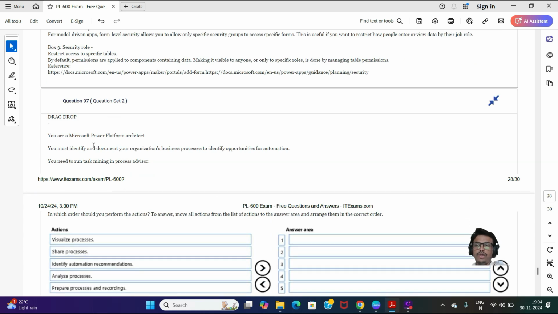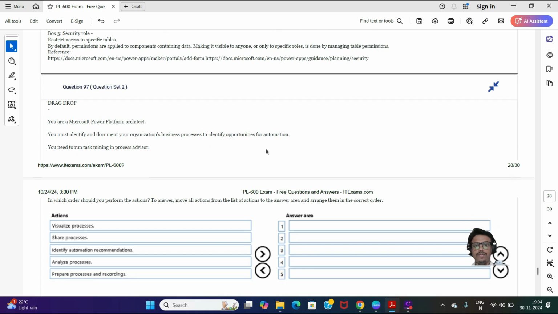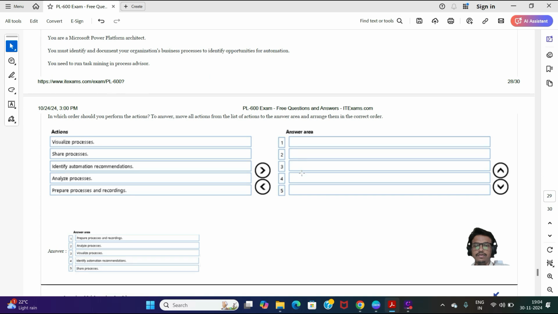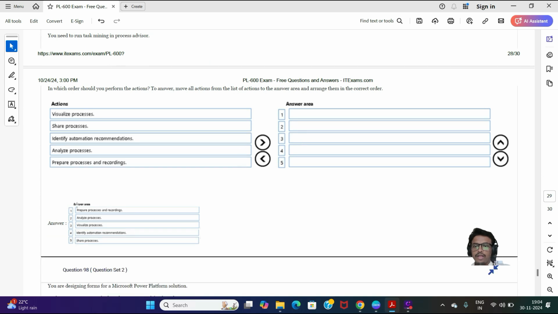Question 97. You are a Microsoft Power Platform architect. You must identify and document your organization's business processes to identify operations for automation. You need to run tasks in process advisor. So we have to just align the right answers. The first one is prepare process and recordings. Second is analyze process. Third is identify automation recommendations. Then share process. This is the answer.